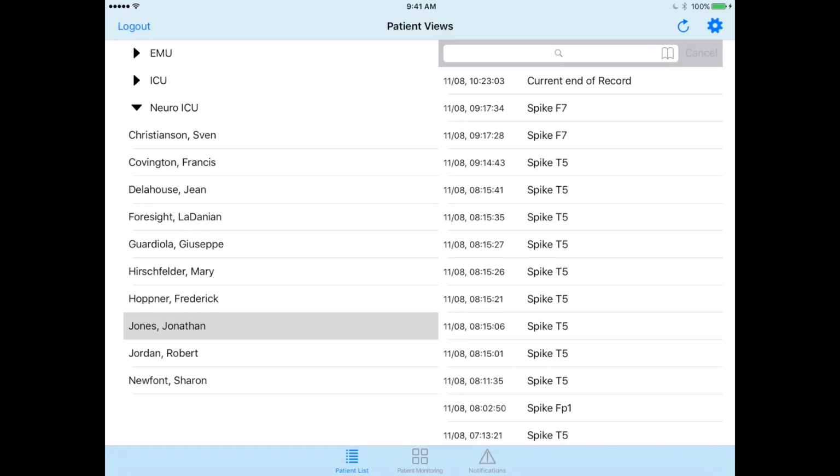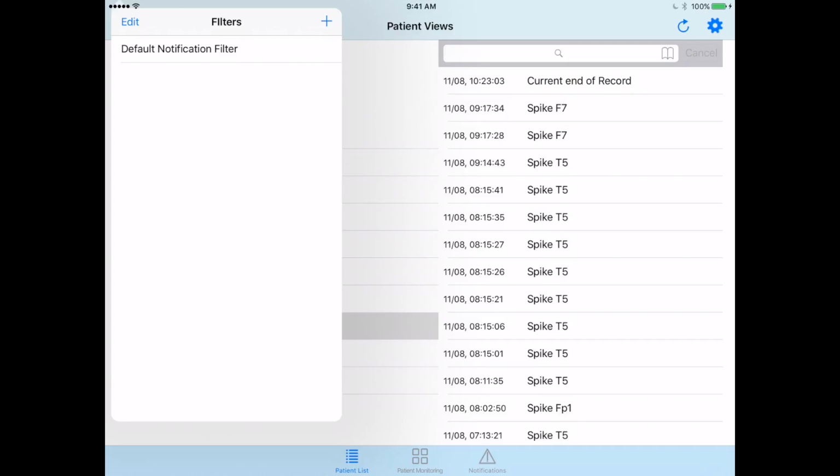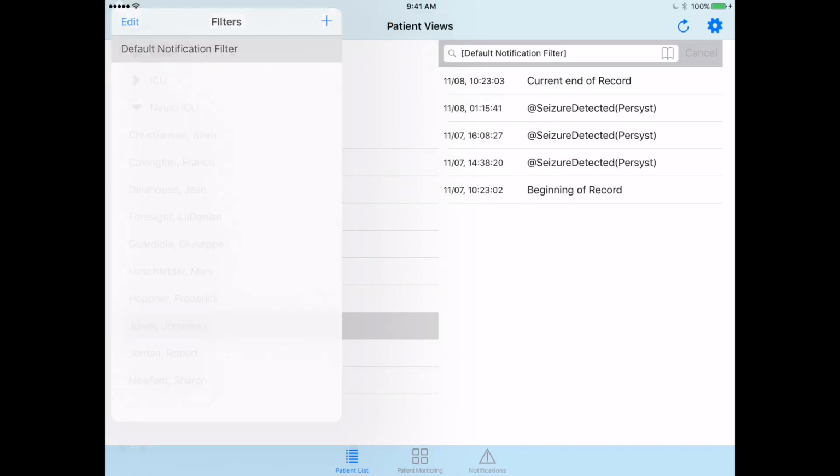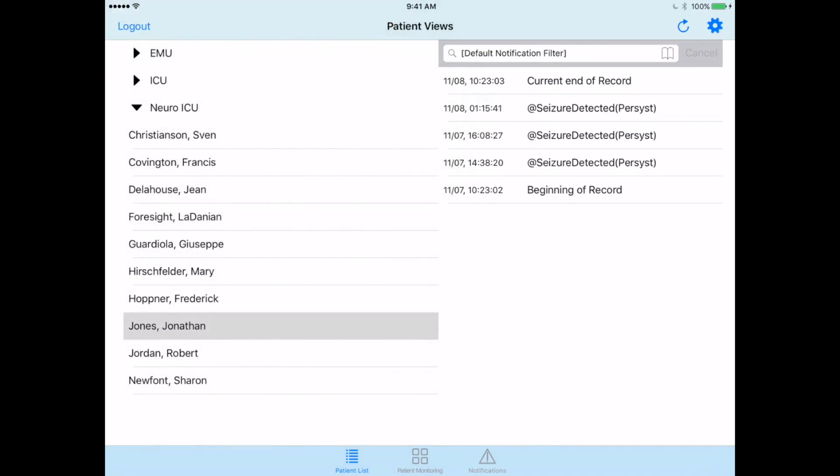And so we have a set of filters for the comments, and by clicking here I can pick filters. I'm picking one that's our system default right now, which is a default notification filter. This is designed to look for things like patient events or seizures. But you can add new filters to the system, and so you can screen for comments that you might be interested in, or comments that are entered at your facility for certain reasons, or notifications that are created by the Persyst system. It's totally up to you what the set of notifications are that can be used. And what we're looking at now is a patient list view.